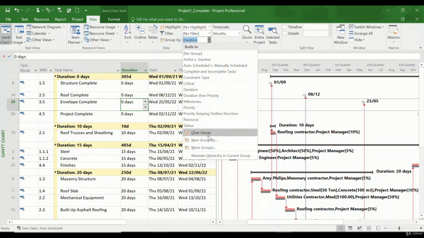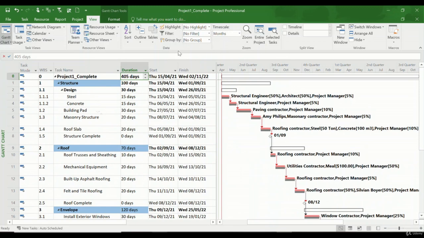And then again, I clear group here. Don't forget all the time, whenever you put a filter, highlight, or anything in your Gantt, just clear them if you want to see all the tasks.